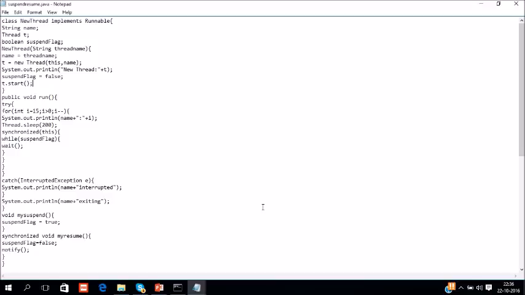Now what is happening in this program is that we have shown how the wait and notify methods that are inherited from Object can be used to control the execution of a thread. In this program, the new thread class contains a boolean instance variable named suspendFlag, which is used to control the execution of a thread. It is initialized to false by the constructor.